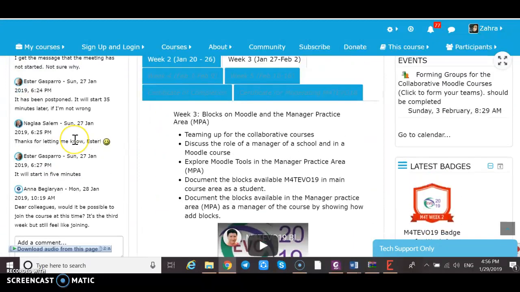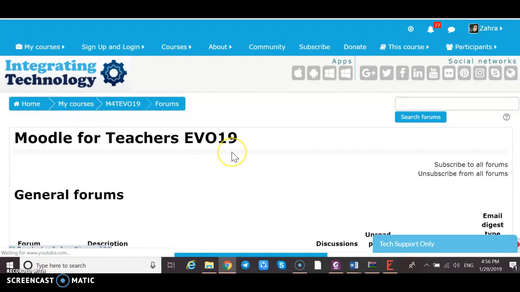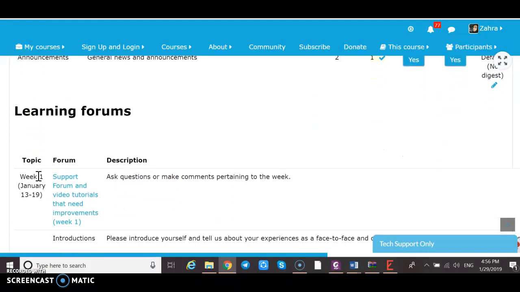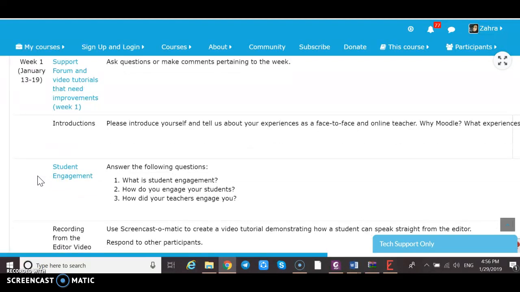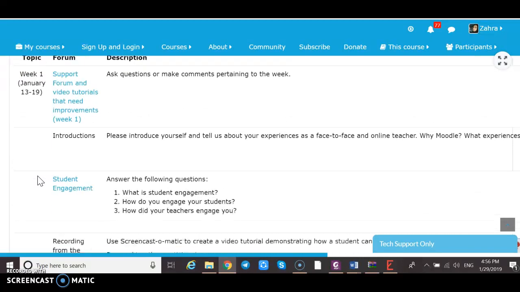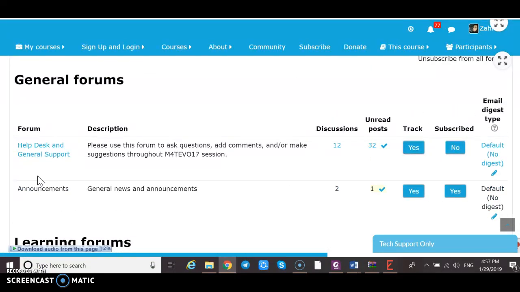And for instance, in forums, we've got general forums, help desk, announcements, learning forums. We've got learning forums that we had through the course. We went to put our videos there and talk about, for example, the role of manager in the school, Moodle manager. In this general forum, there is the description and then the discussions; it shows how many discussions and how many posts there are, and then we can track them.